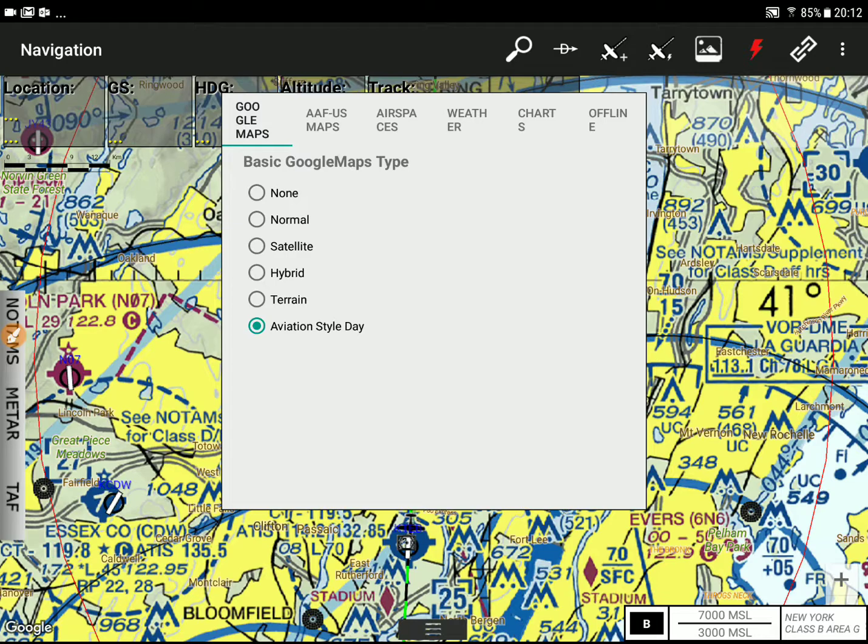What you must do, because somehow it interferes with each other, is set that one to none, because some labels and stuff from Google Maps will overlay over the sectional chart. You will see that some are turned on and off. So if you choose none, that's not visible anymore.